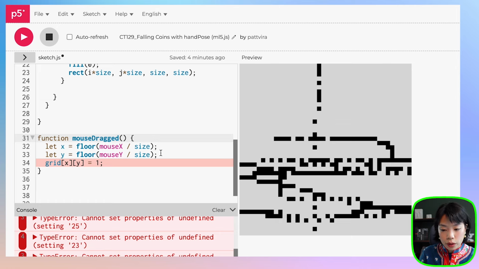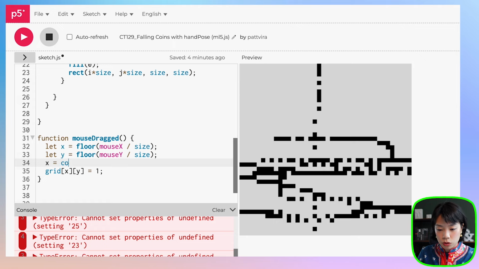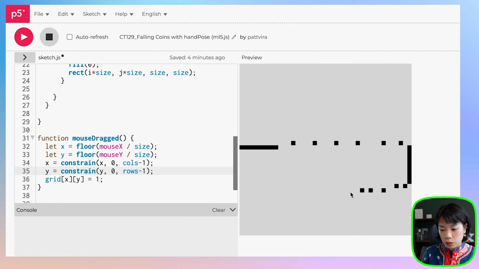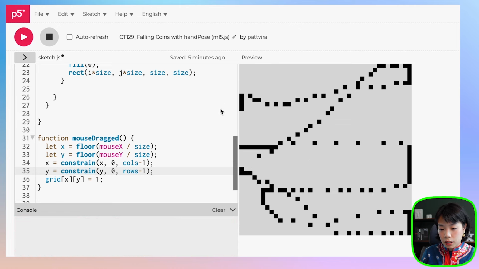So what we want to do is constrain the values of x and y. So how about I say x equals constrain, and we're going to put in the first argument x, which is the value that we want to constrain, and we want to constrain it between 0 and cols - 1, right? So it will be in between all the index values that are available. And same for y, so y equals constrain of y, comma 0 and rows - 1. And with that, it's all good.